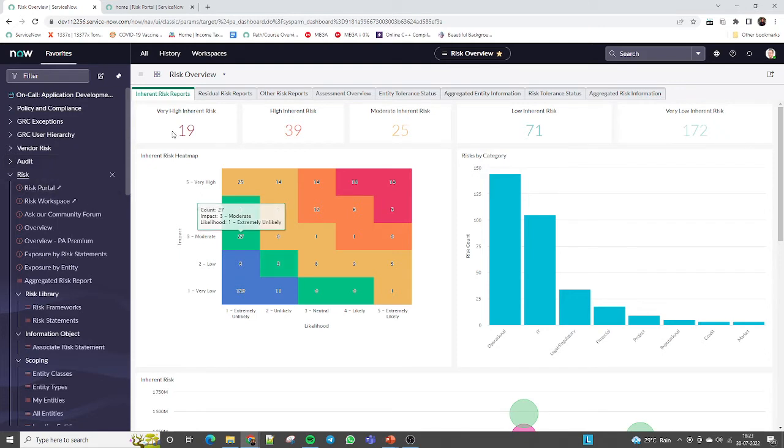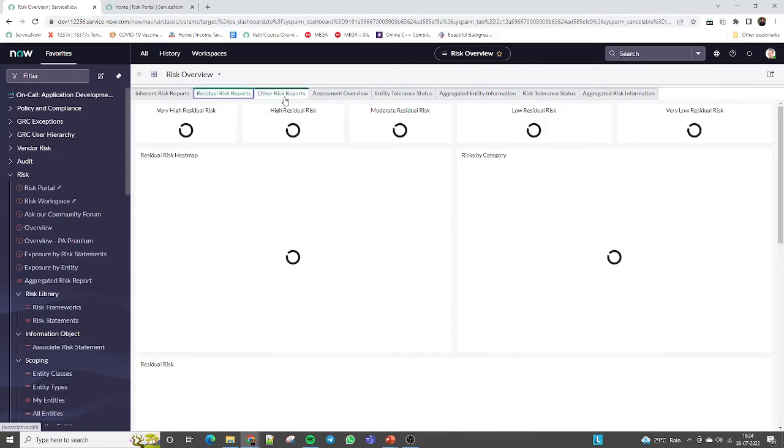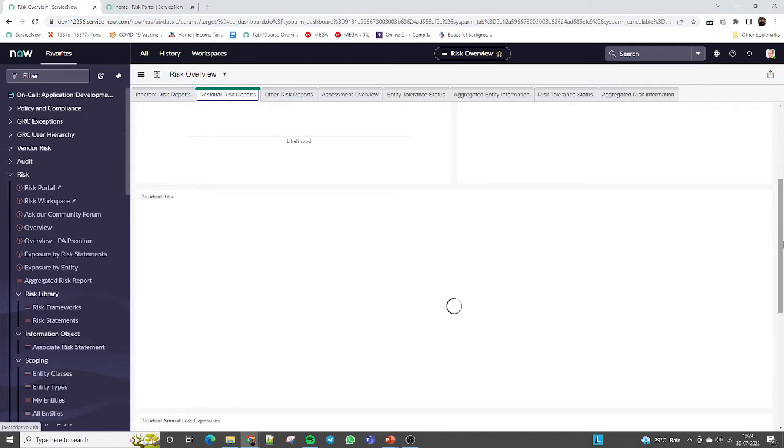Okay, so see, a very high inherited risk, 19 high. This is just a dummy dashboard with dummy data, but we can create all as per our requirement. So see the inherent risk report and the residual risk report. We can use this report as per our requirement.